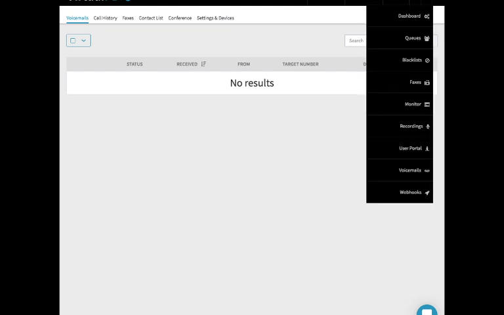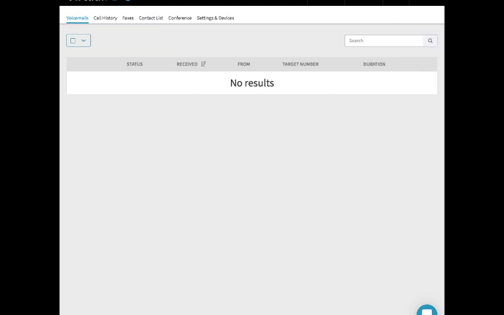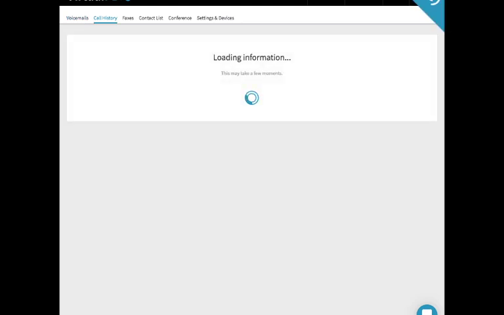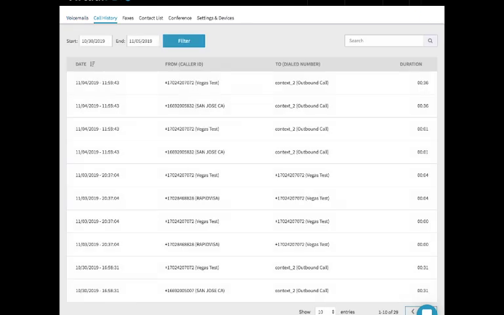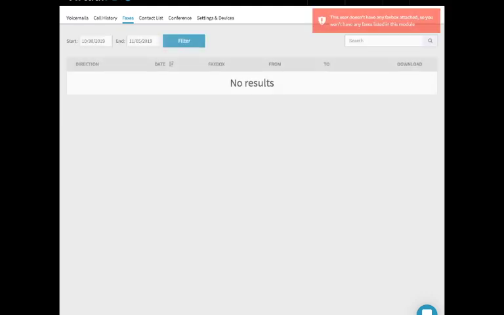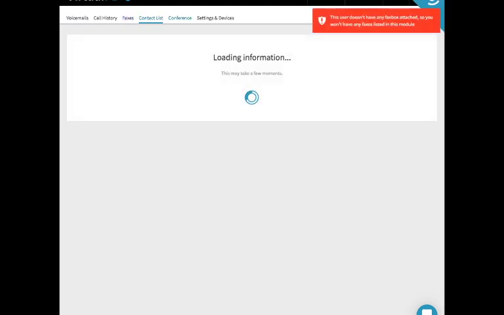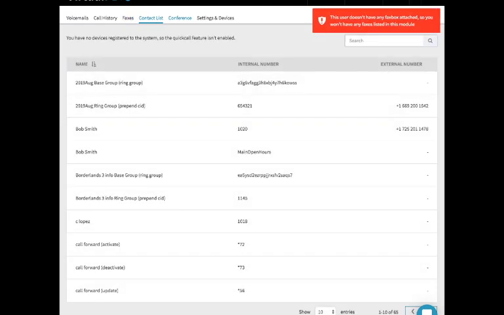Every user will have access to the queues, if you're making use of queues, and the user portal, so they can check their voicemails. Now, on your voicemail box, you have the option to delete after notification. If you have that enabled, then there'll be no voicemails here, as is the case. But you can see your call history. You can see the faxes. The contact list is basically every extension on the account, so ring groups, users, etc.